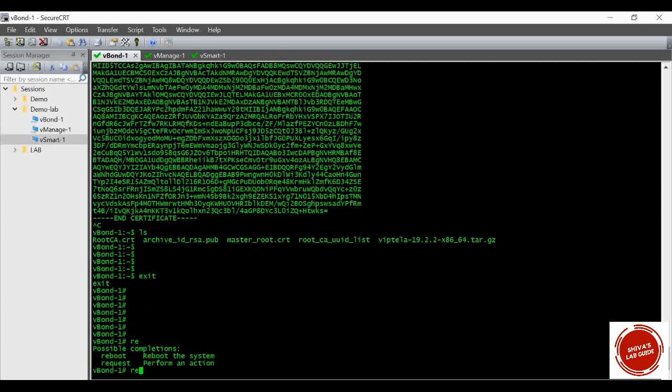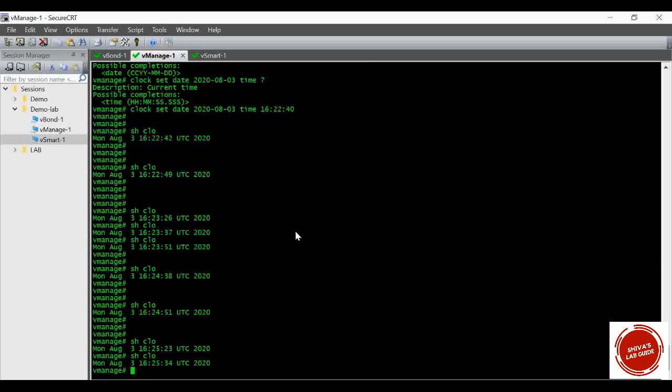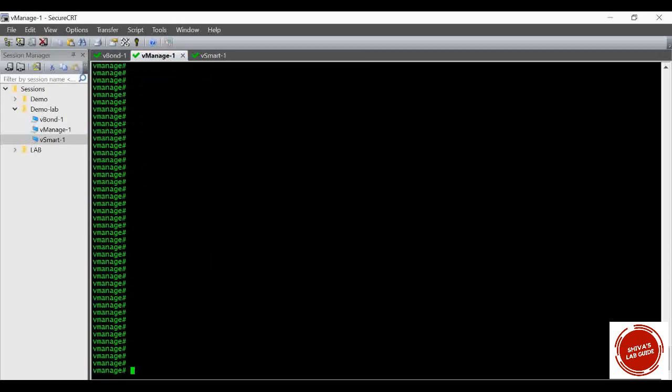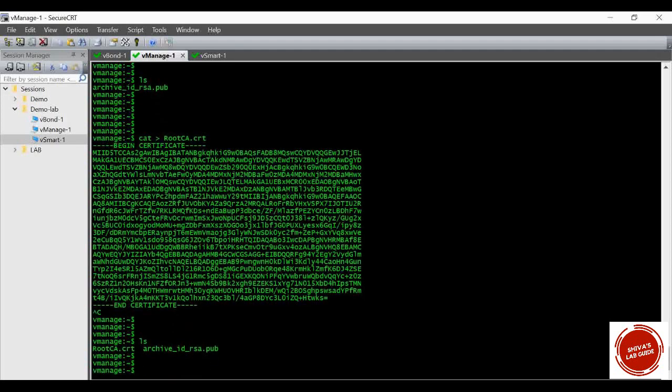Now we have to give request root-cert-chain install, give the location home/admin and then the root certificate file. So now I have installed the root certificate successfully in the vBond. Now I have to do it in the vManage also. First go to the vShell, check the location. There is no root certificate, so I'm going to give cat rootca.crt and paste the certificate. Now you can see the root certificate.